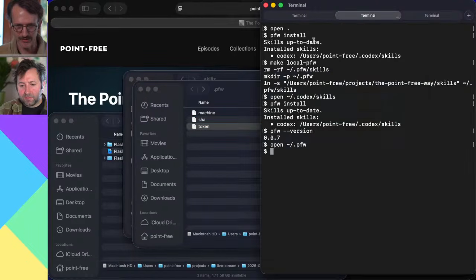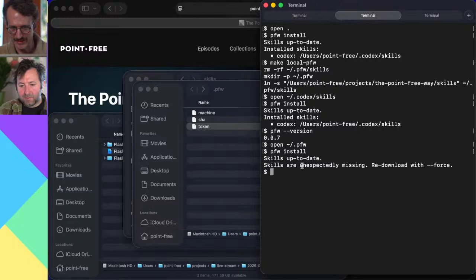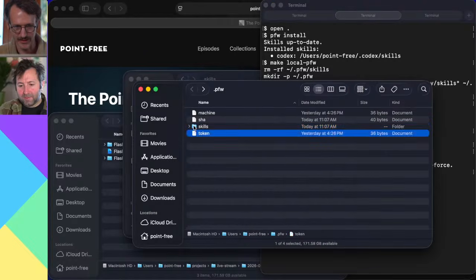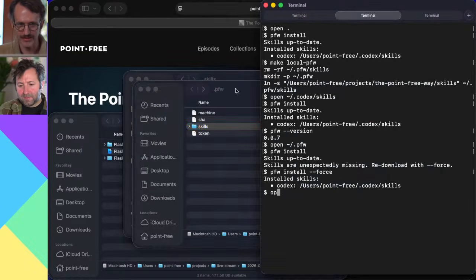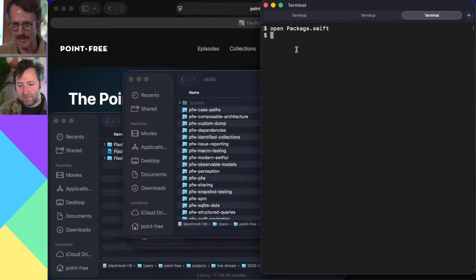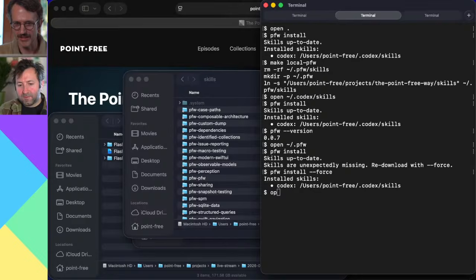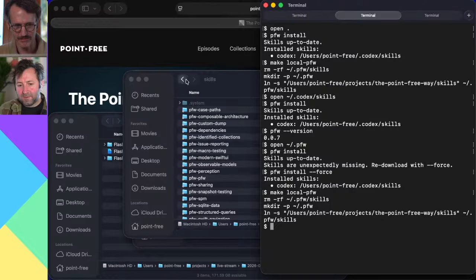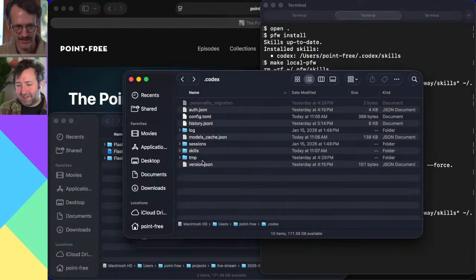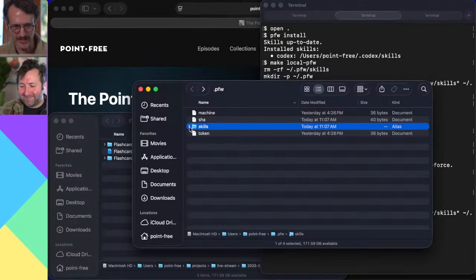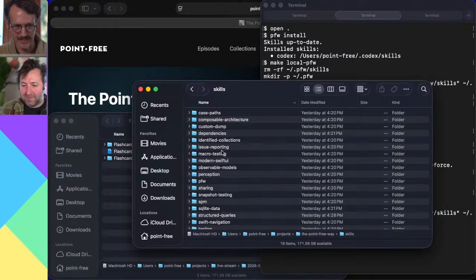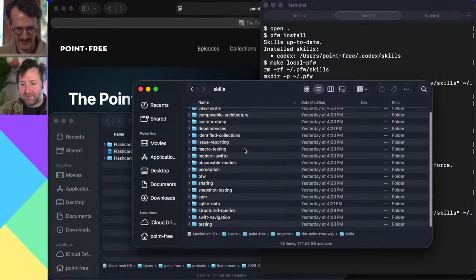Let's start over. Let's get rid of that. PFW install skills. Oh, try. All right, let's do a force. There we go. There is that. And now over in Codex, there's that. Maybe my make local PFW messed something up. But now I think we're looking good. We got it there.